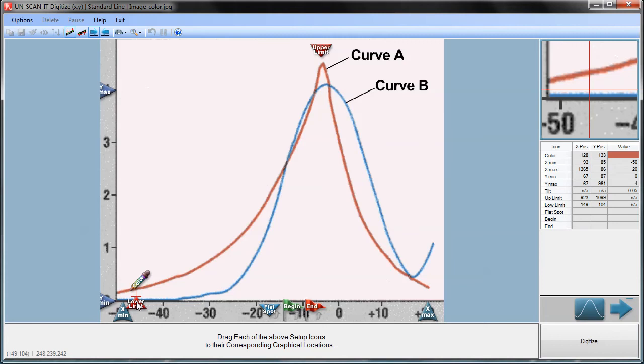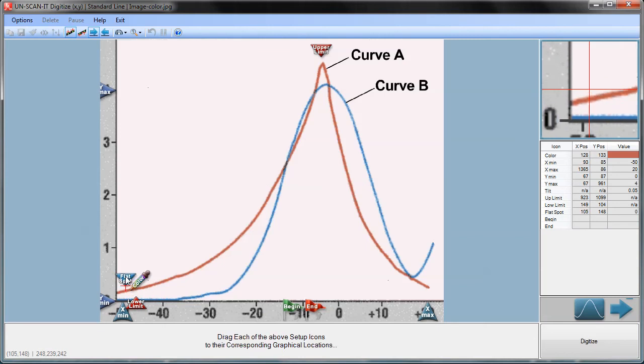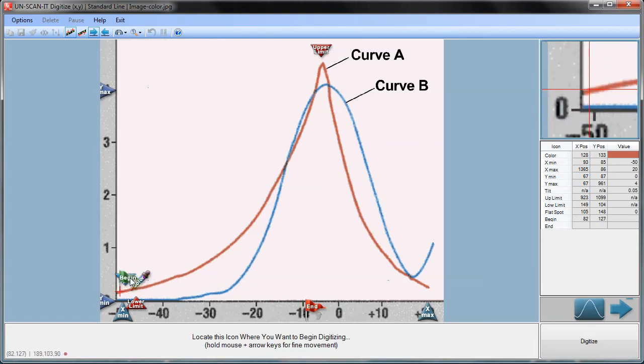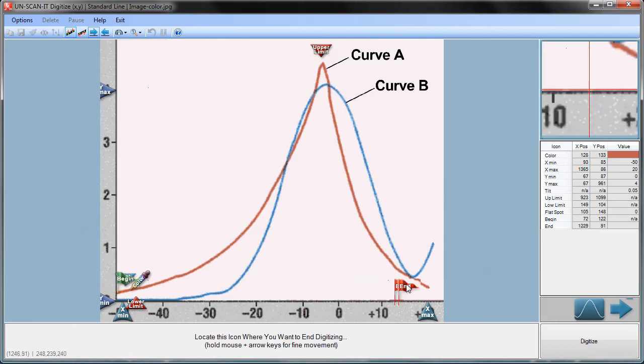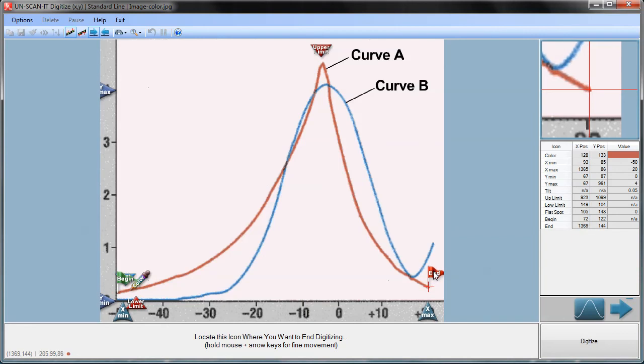The flat spot icon should be placed just above a relatively flat portion of the data line in order to measure the line thickness. The begin icon should be placed at the leftmost part of the data line, and the end icon should be placed at the rightmost part of the data line. After all the setup icons are placed on the image, click the Digitize button in the lower right corner of the screen.